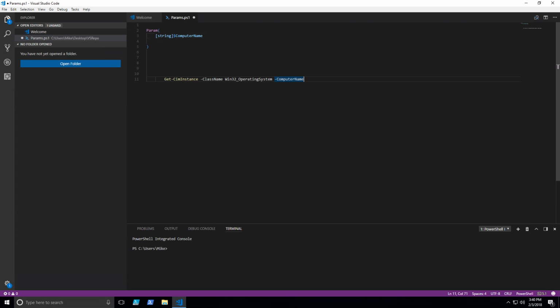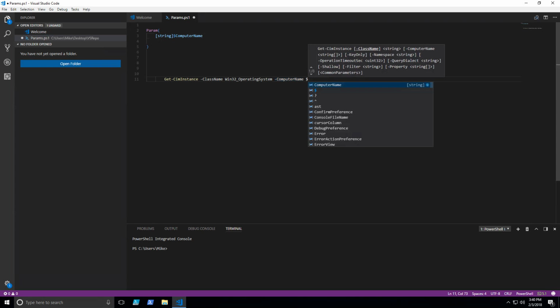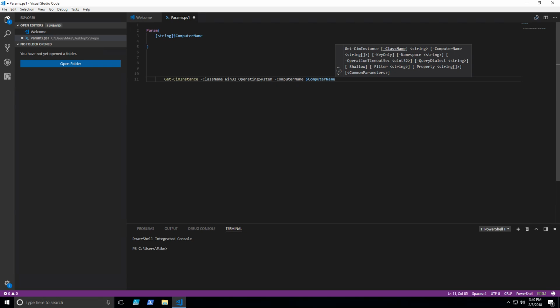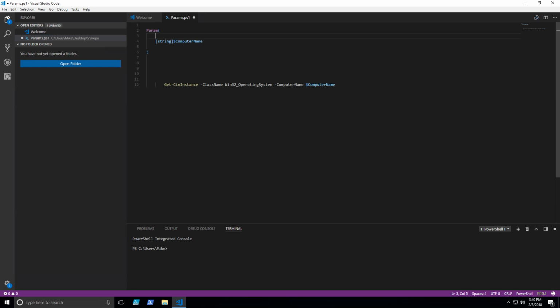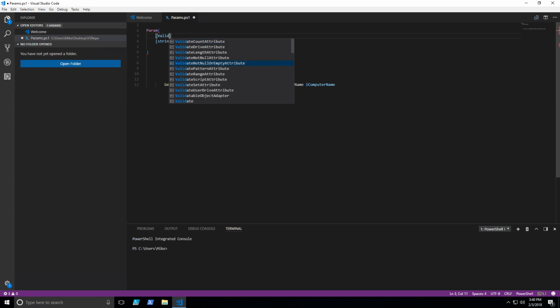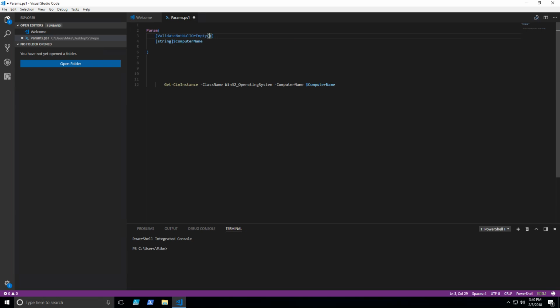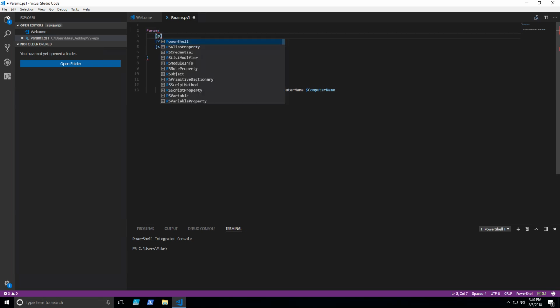So we're going to call the computer name variable, but we're going to leave this blank, all right? And then down here, we're going to do computer name, right? And we're going to call our variable. And within our parameters, we can do a few different things. Now, we can do validate not null or empty, right? Now, validate not null or empty means validate that this string here is not empty. If it is, let us know, right? And now we're going to make sure our parameter is mandatory, right? So this is our basic setup of our parameter, all right?